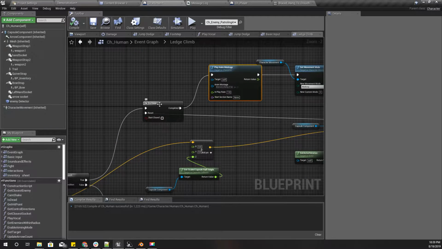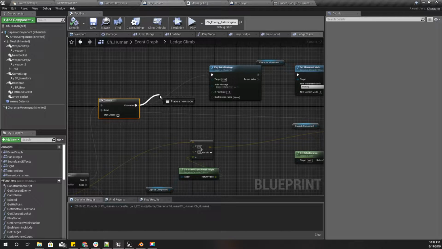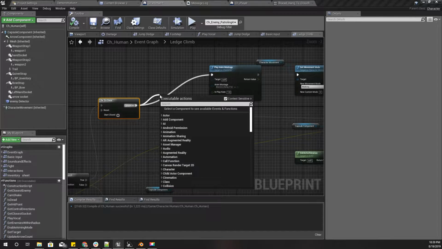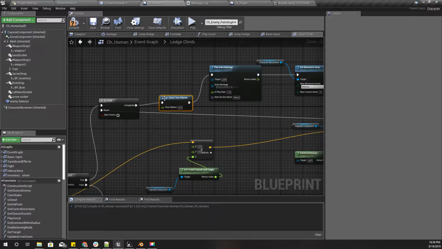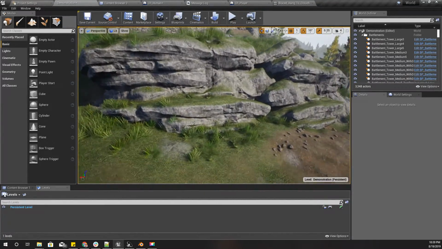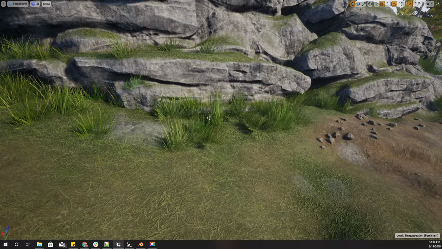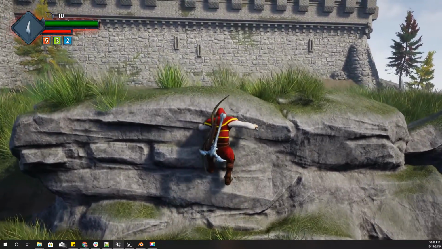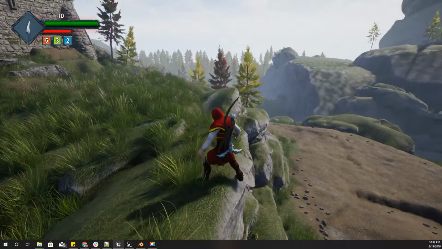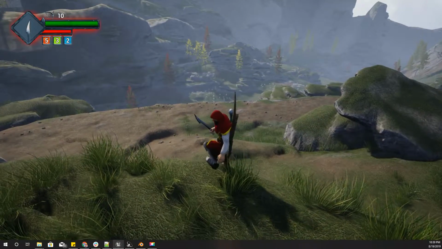Let's reduce the speed of time to see clearly what happens. Set global time dilation, and I'll decrease this to 0.1. Here. Now we can see easily what's going on. Okay, all right. That was very fast.